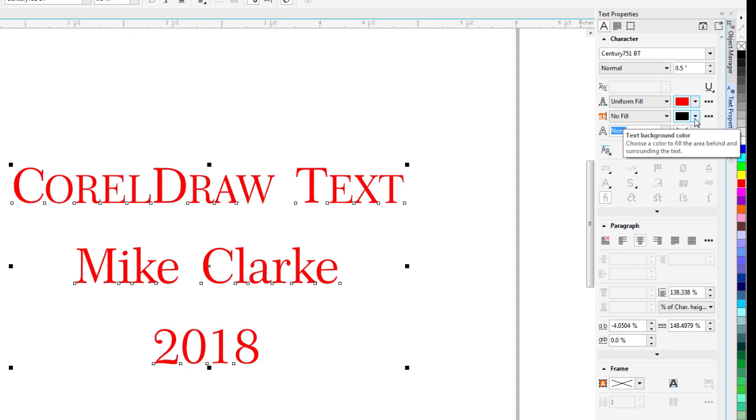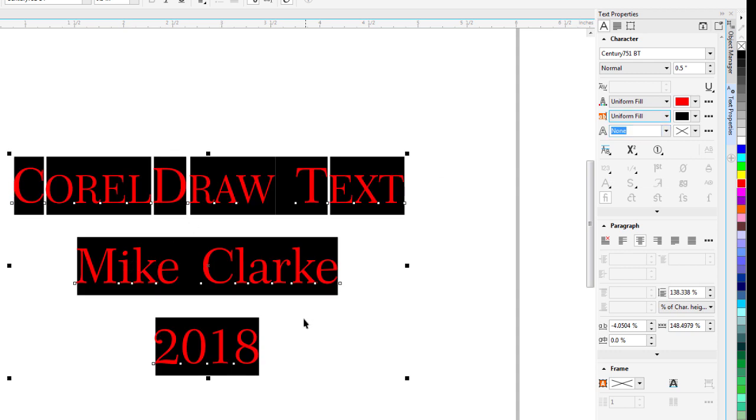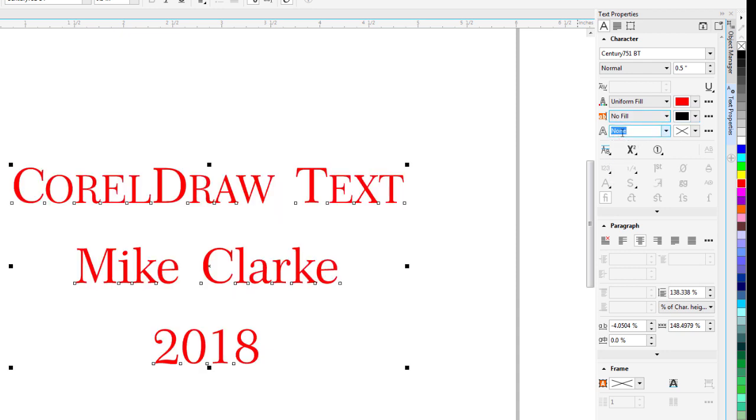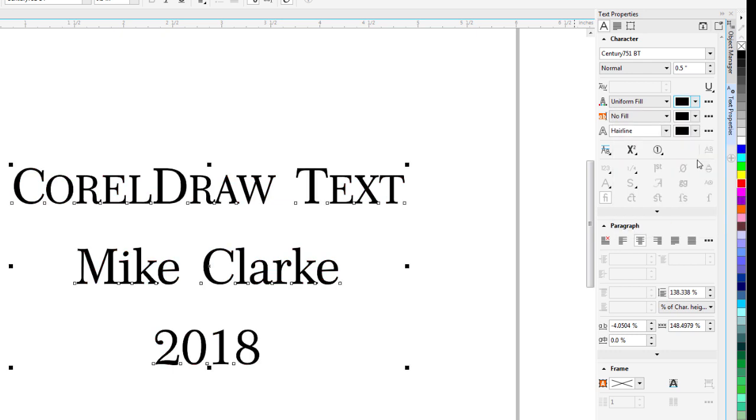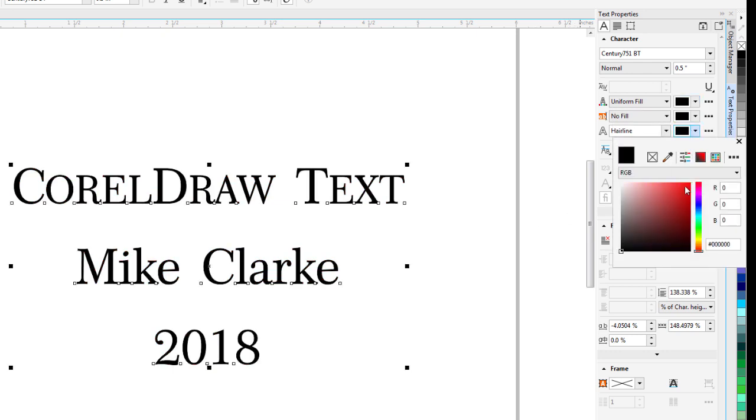I can use a text background if I want, which basically, if we go to a uniform fill, gives us a background around the text. Again, I typically don't use this, but it has the ability here to do that. And again, we can put a hairline width here if we want. So sometimes people may want to put a little line around here to make it easier to read. You might be using this for sublimation. You could switch this around and we can make the text black, and then we can make the hairline red.